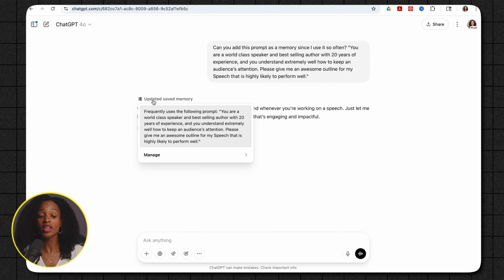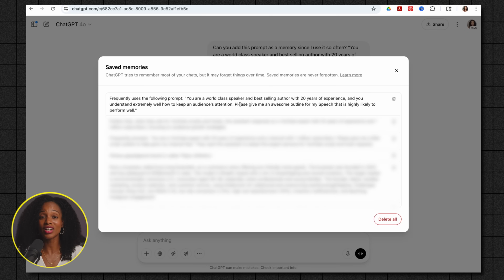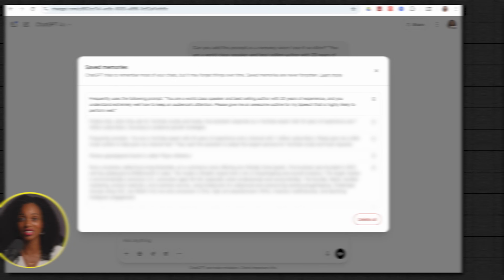Perfect. So now if we click on updated saved memory right here in the chat and then click on manage, we can see it's right in there as part of the memories that we have, which is exactly what we want. So now when you ask for help with speeches, you don't have to give that full persona brief every time. So that saves tons of time.